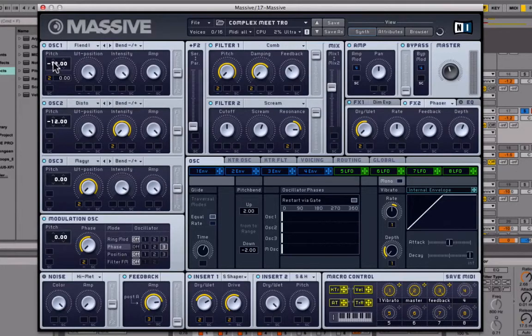Oh, and I'll throw in a quick tip. If you're inside Massive and you're holding down the Option key, or I think on PC that'd be the Alt key, you can quickly go up and down the octaves, just like that. So that's a quick way to move up and down through octaves in the pitch boxes here in Massive. And yeah, it's just so much better than clicking up and down and stuff like that.